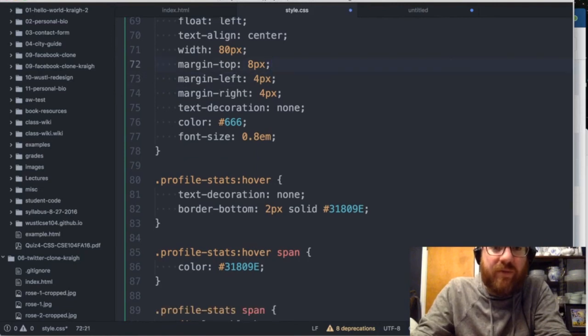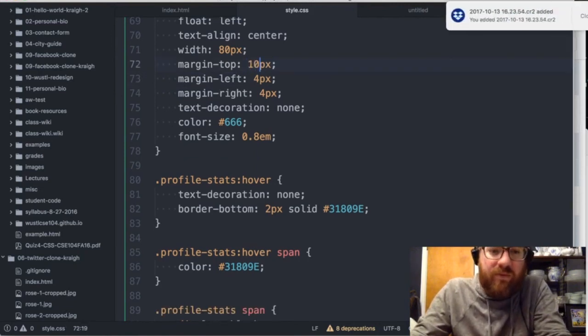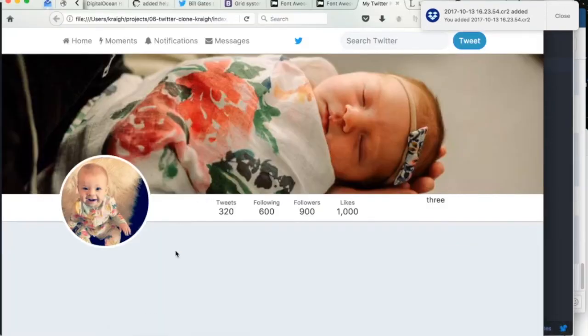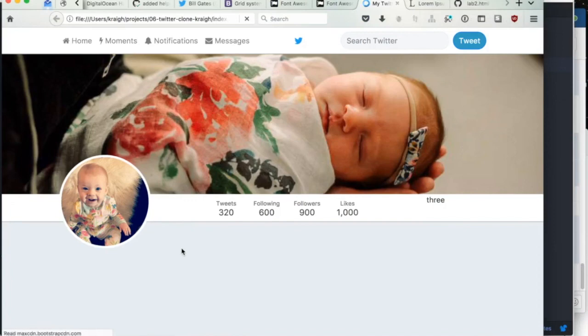Actually, no, we don't want that. Let's do 2 more here. Push it down further rather than making it bigger. There we go. A little bit closer. Technically, yeah, it looks right.